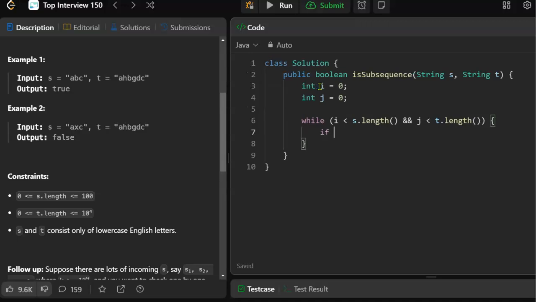if s.charAt(i) equals t.charAt(j). All right, if the two characters are equal, increment the S pointer, and we're always going to increment the T pointer. All right.